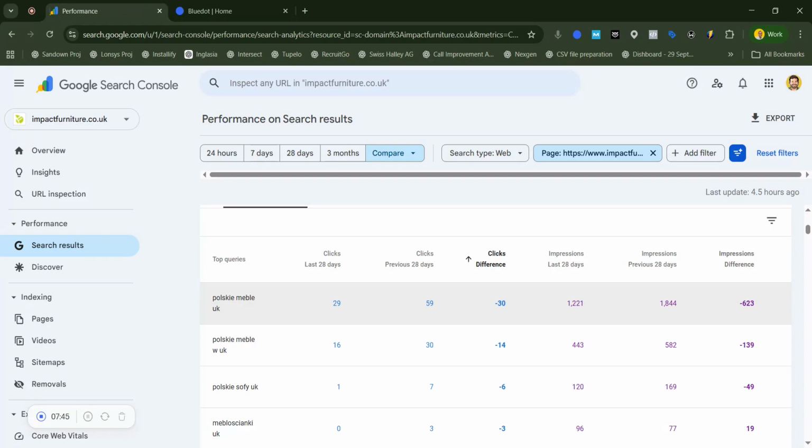So the process is simple. You compare date ranges, you go to pages, you sort by loss, and then you investigate the queries. And now you know exactly where your rankings went. This is one of the fastest diagnostic techniques we SEO professionals use. Before optimizing content, building backlinks, or changing your site, always identify which pages actually lost performance first.